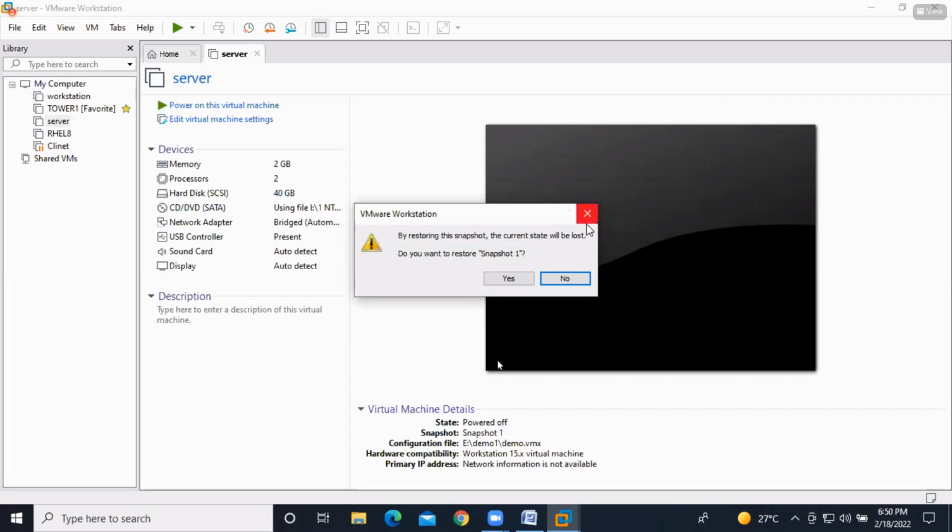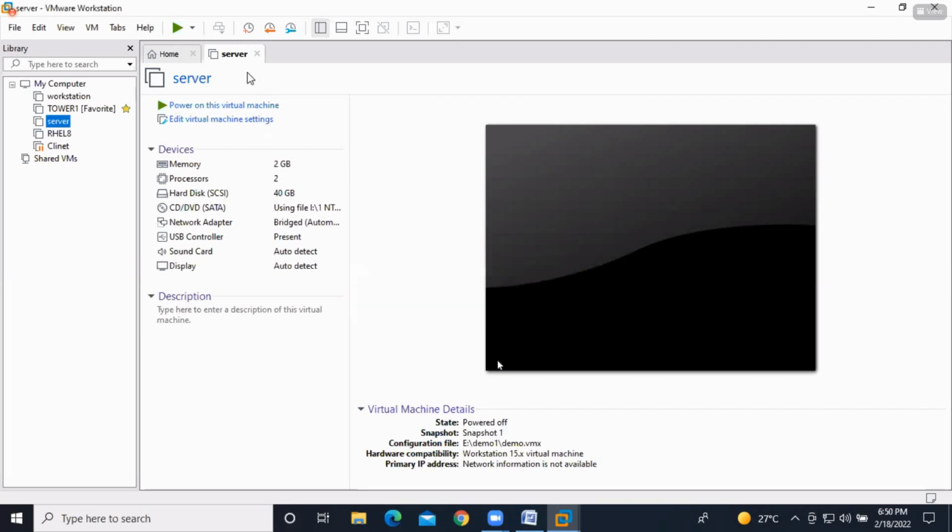Region? See, region. So availability zones.